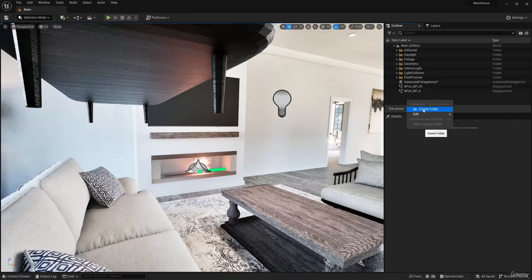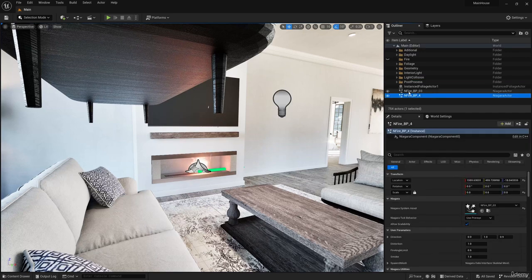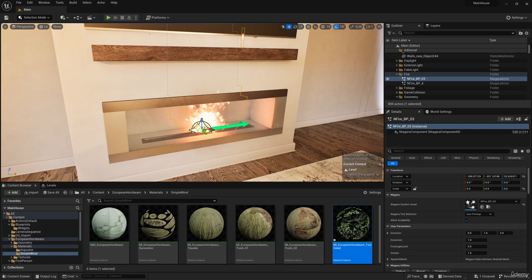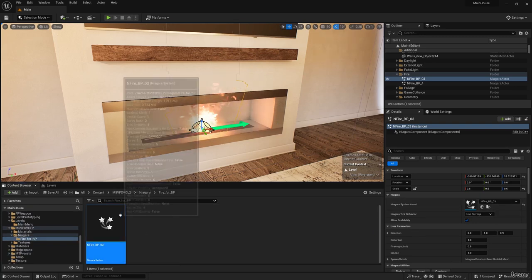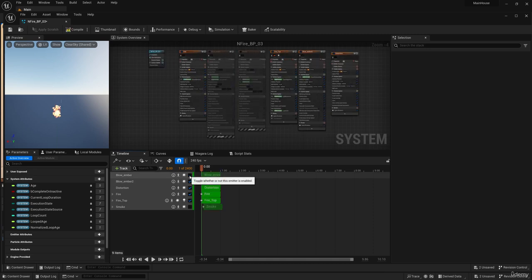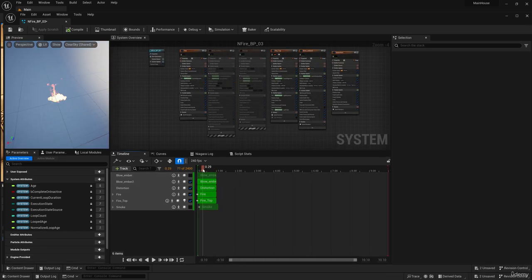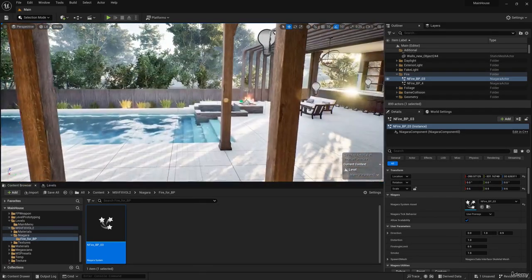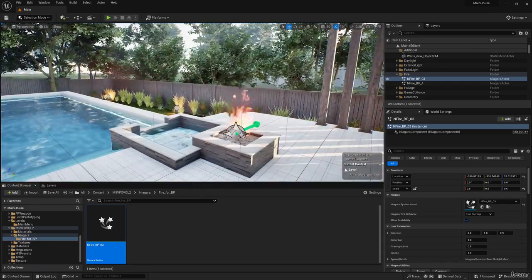Create a folder for fire objects. Sparks are now visible that go beyond the fireplace. These sparks must be removed. Go back to the Niagara editor. Disable Blow Ember and Blow Ember 2 in timeline. Now the sparks are gone. I like the way the fire looks, so let's finish setting up.